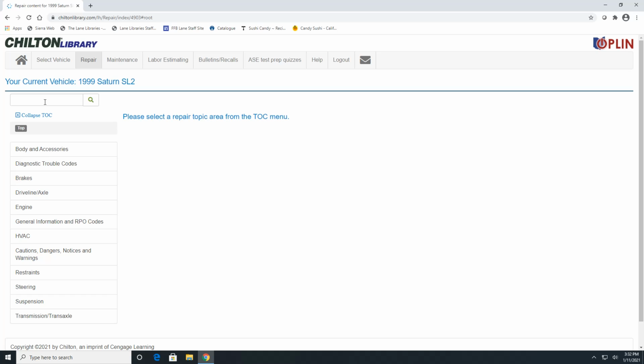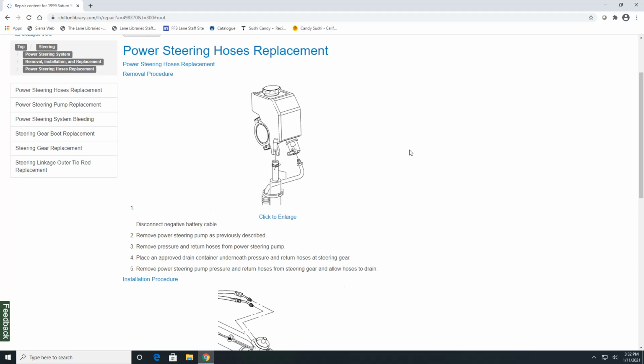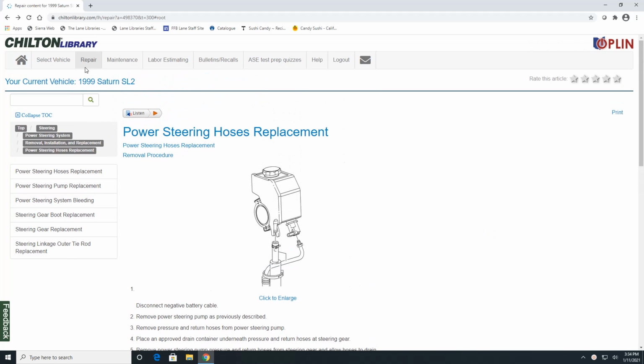And then we can use the search feature so that you know what it looks like. So we can search power steering. And then this gives you a result list where you can click on what article fits your needs. And if we click on this power steering hoses replacement, which was the diagram we had earlier, you can see that it should pull up the same exact thing, and it does here. If you scroll up to the top, you can see the tabs here from the main page that we had, including repair, maintenance, labor estimating, bulletins, and recall notices.